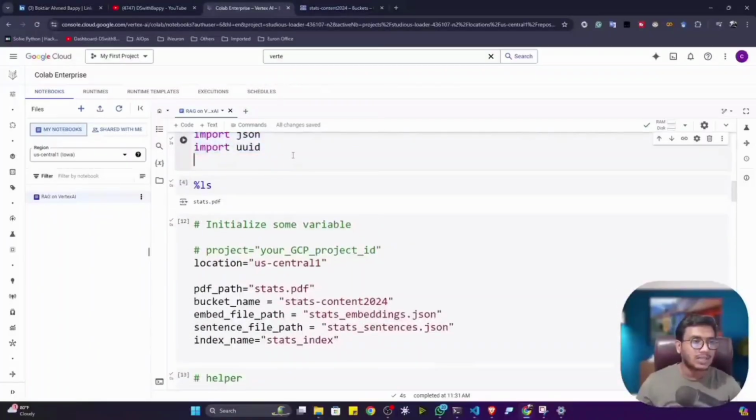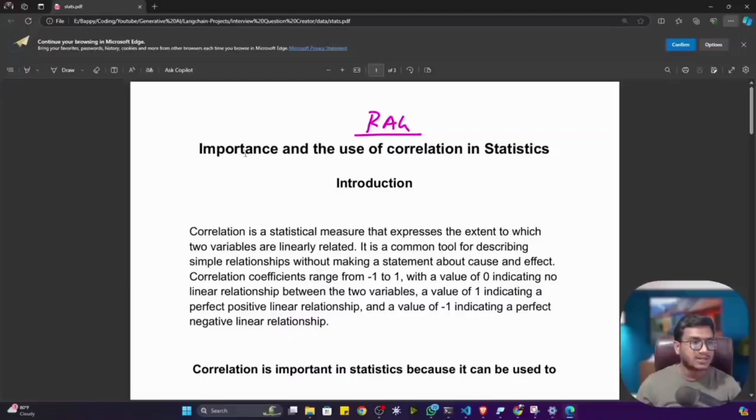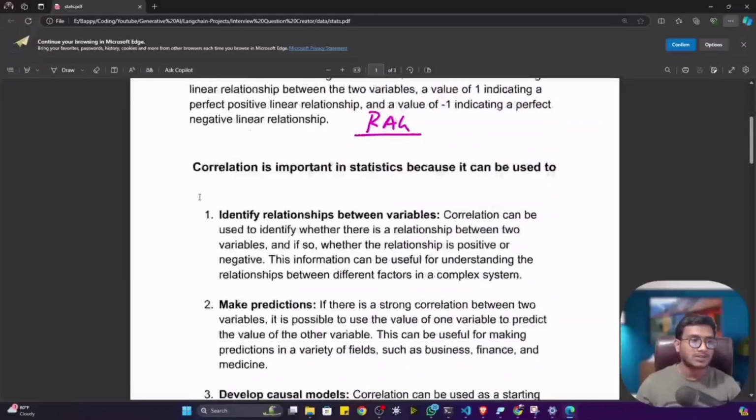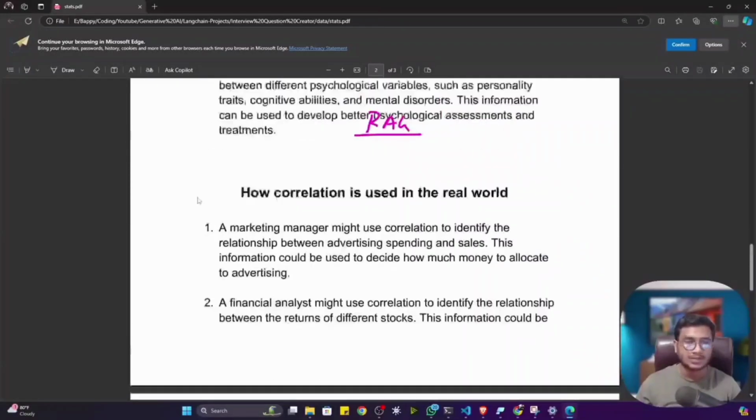And here I'm using UUID. Why I'm using UUID? Let me tell you, there is a reason. If you're using Vertex AI, this RAG would be slightly different. That means, let's say whatever documents you will be publishing, let's say I will be publishing one statistics PDF I'm having. Let me show you the statistics PDF. So guys, as you can see, this is the statistics PDF I'm having. This particular data I'll be using as my custom data.